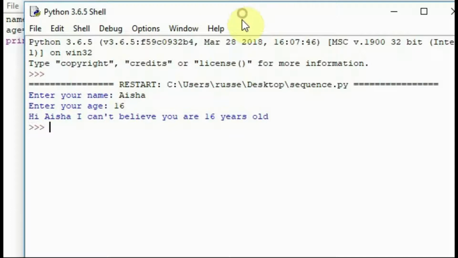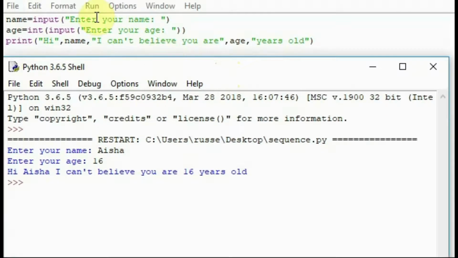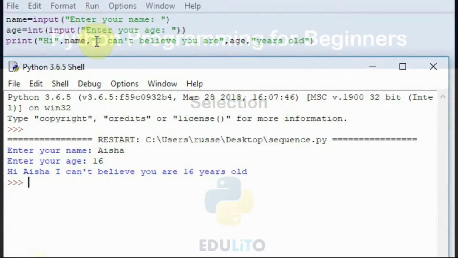So as you can see, this particular program is a sequence where you've got the first step followed by the second step followed by the third step.